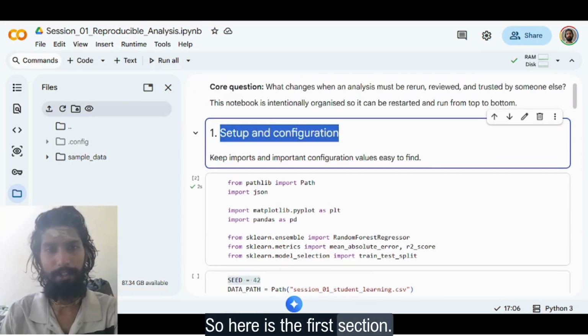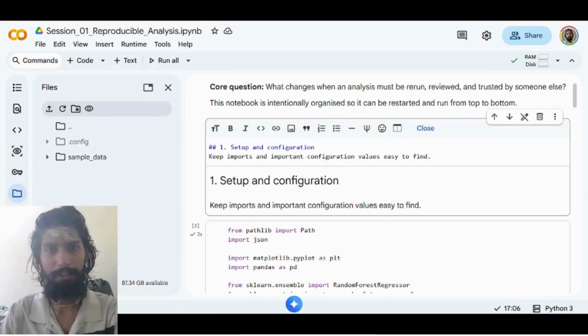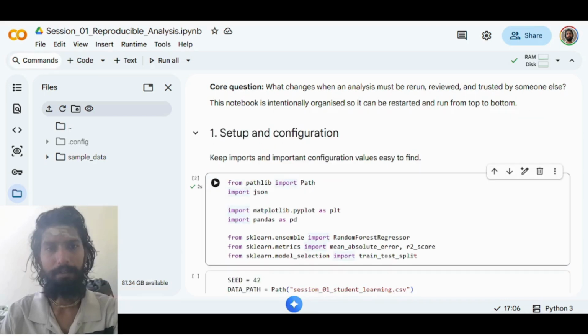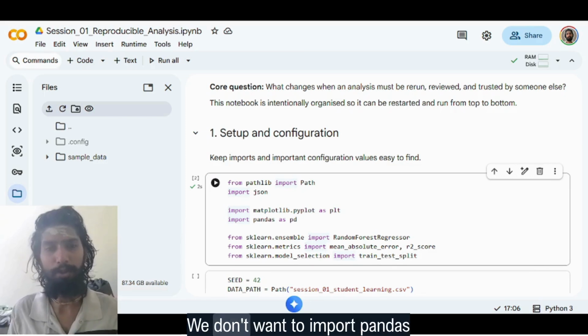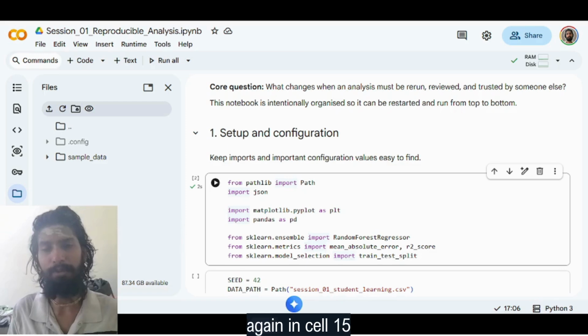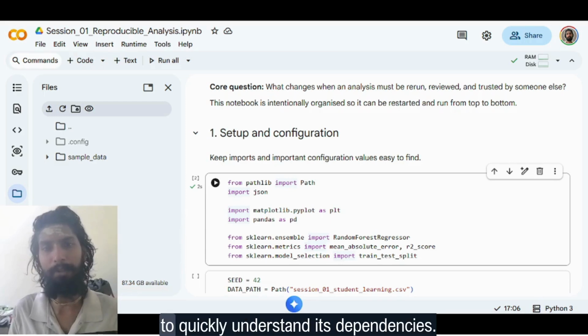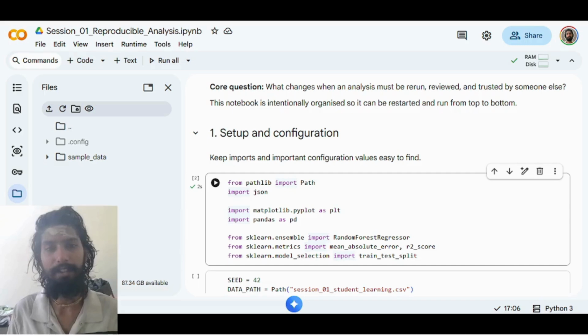So here is the first section, setup and configuration. First, all our imports are together. We don't want to import pandas in cell 2, again in cell 15 and again in cell 28. Someone looking at the notebook should be able to quickly understand its dependencies.